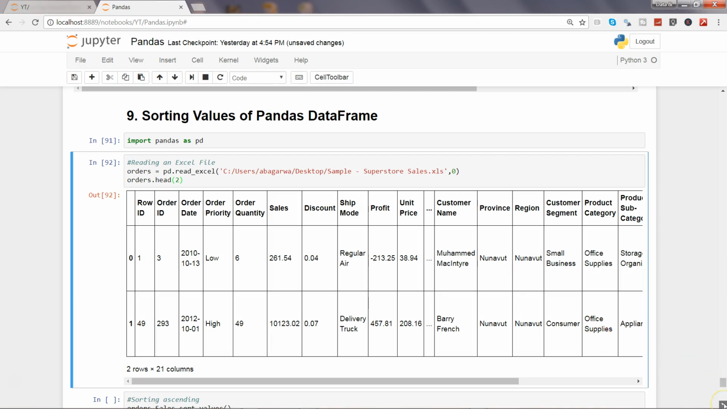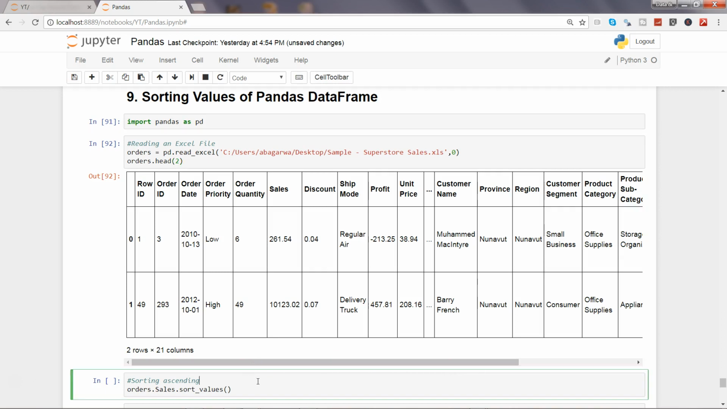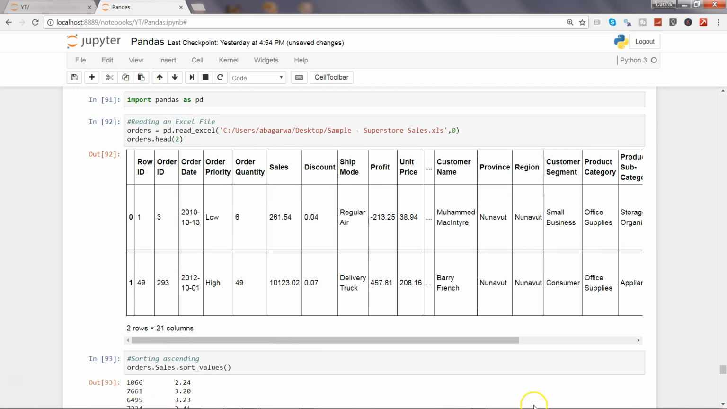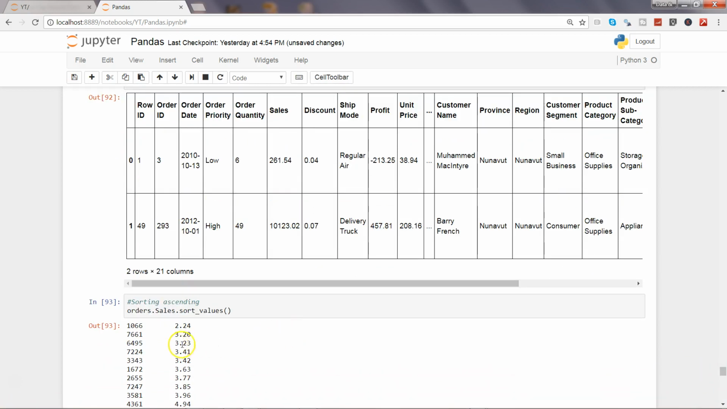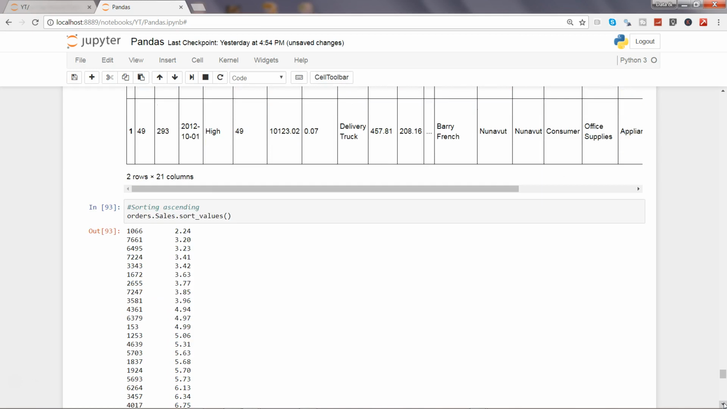Now let's start with sorting in ascending order. So what we are doing is taking this particular column and sorting the values of this column. Here is the column that we have, sales dot sort values, and as you can see, its values have been sorted in ascending order. Now let's see some other example in action.